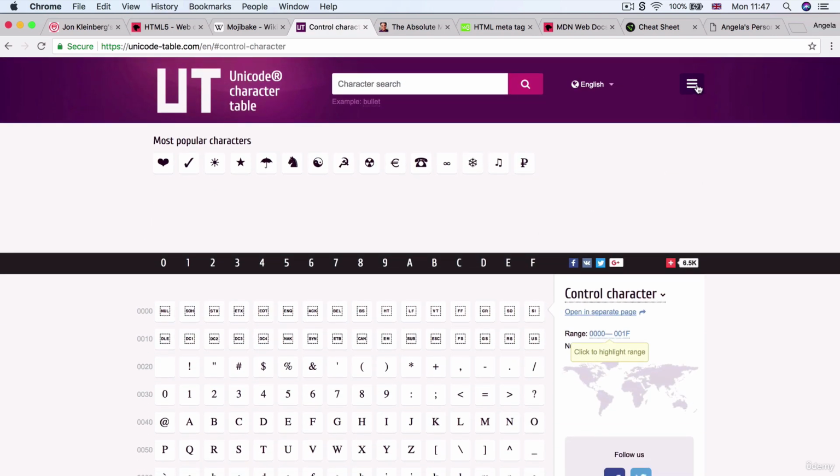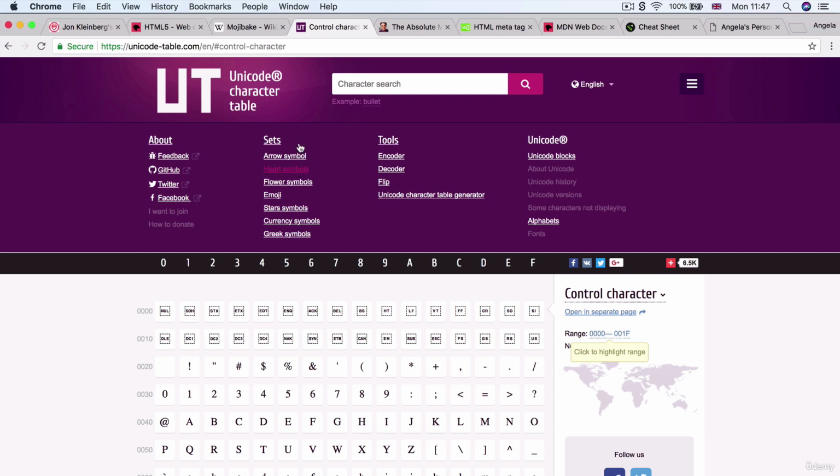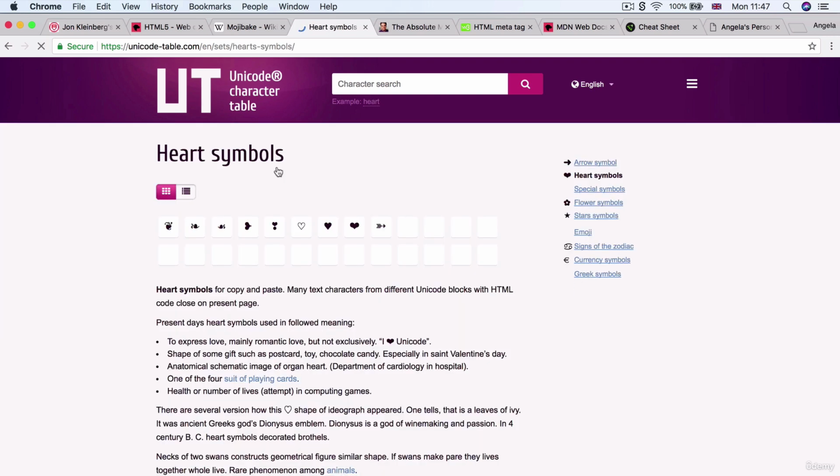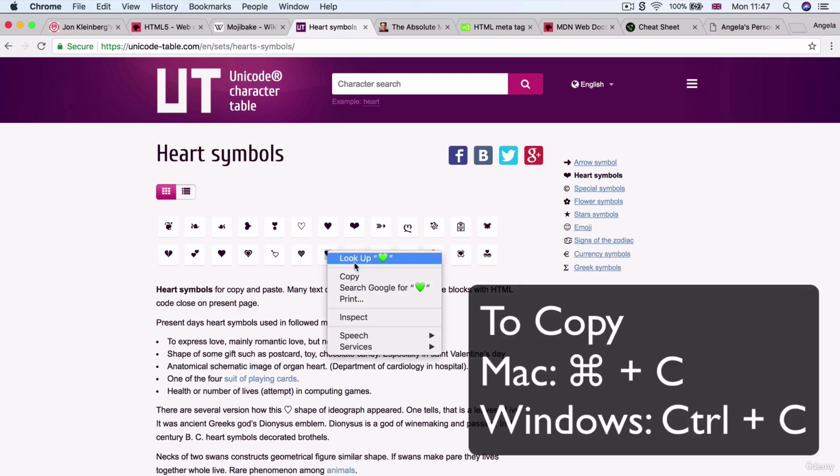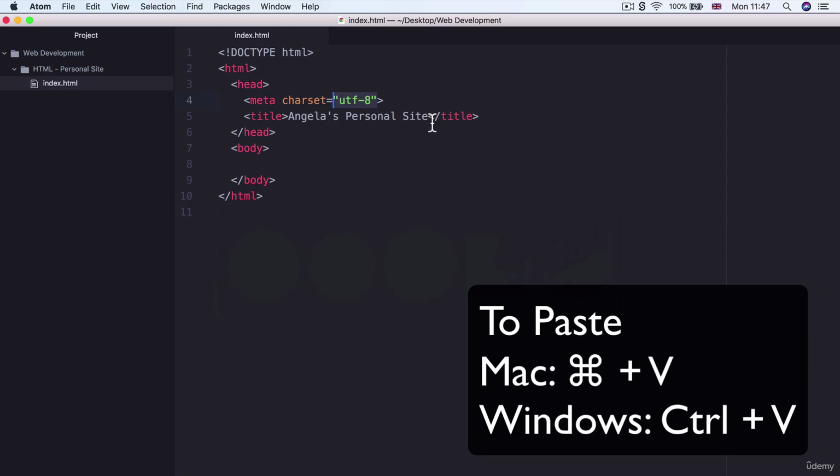For example, if you have a look at the emoji chart, let's look for heart symbols, for example, then we've got all of these different emoji characters that we can also use on our website that's encoded with UTF-8. So let's go ahead and give that a try. Let's find a nice looking heart symbol. We can right click to copy it or hit Command C or Control C. And we can paste it to the front of our website title using Control V or Command V.